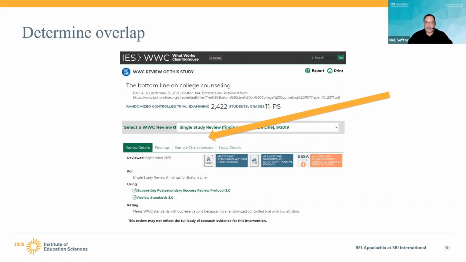In the matrix, clicking on the link in column O titled WWC Study Review Link 1 for that intervention will bring you to the WWC's review of a 2017 study on Bottom Line by Barr and Castleman. The Review Details tab comes up first when you land on the web page, with a box that highlights that this study has ESSA Tier 1 evidence. Notice that there is a tab for Sample Characteristics where you can find information about the population that was studied.